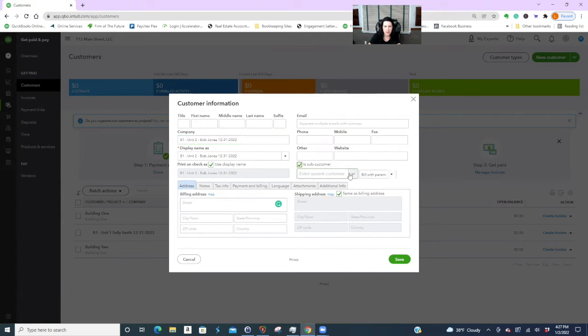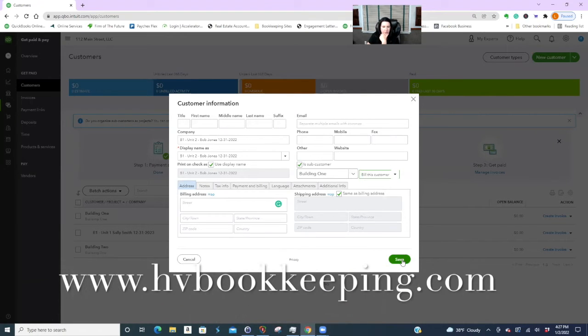Okay, this is a sub customer of building 1, but we don't want it to bill with the parent, because then when you receive the payments, you have all kinds of problems. So that's where it's kind of separate.